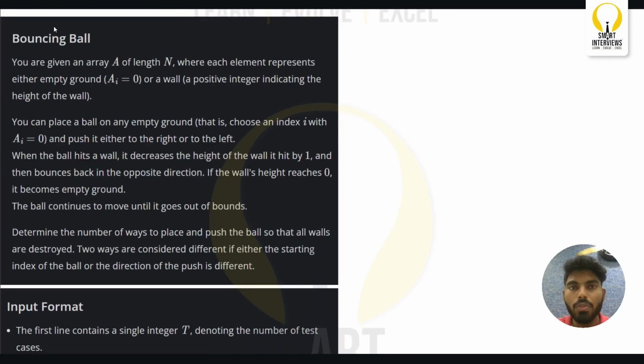Before moving forward, if you want to understand this question in detail, you need to know one principle: Newton's third law. For every action, there is an equal and opposite reaction. Okay, let us see the question.